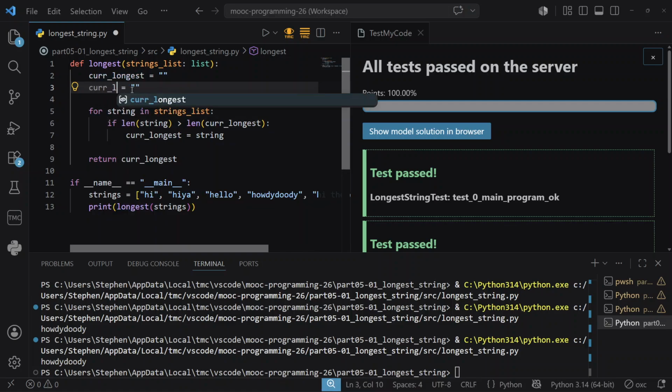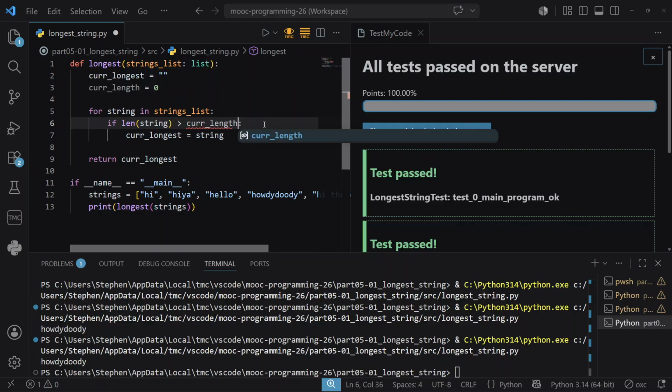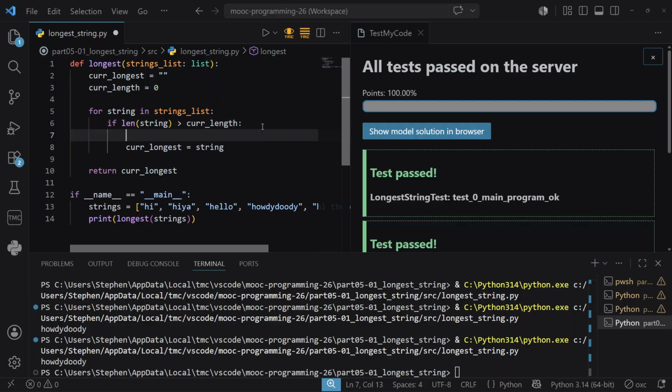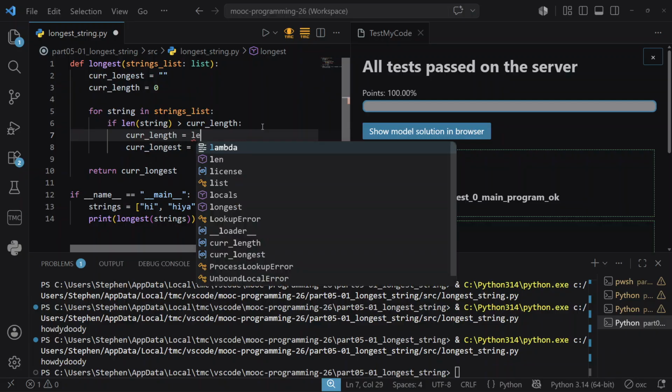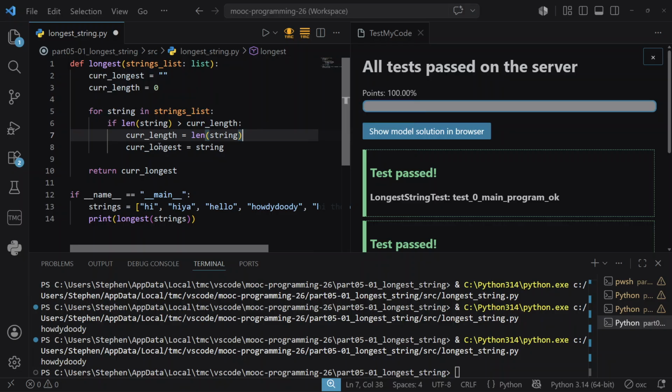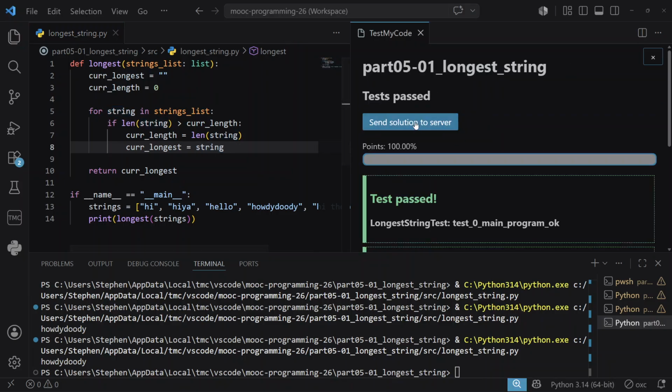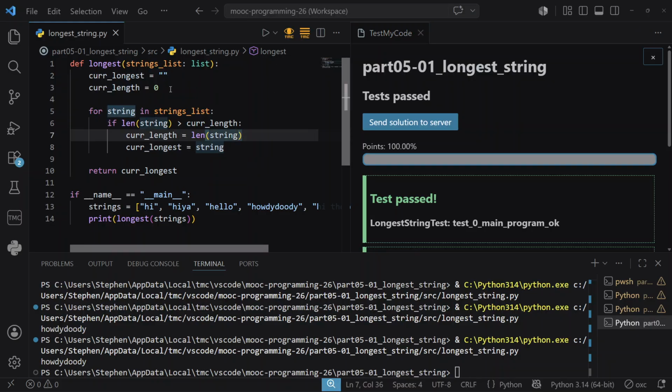where you have current length, set that equal to 0. Then if length of string is greater than current length, then set current length equal to length of the current string, and then set the current longest string to the current string that we're looking at, and then return current longest. This also works, right? But I'm not going to send the solution to the server.